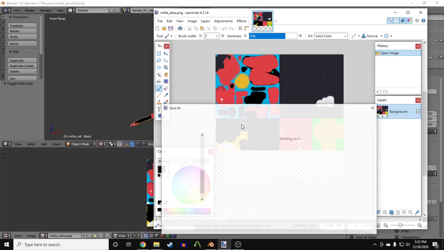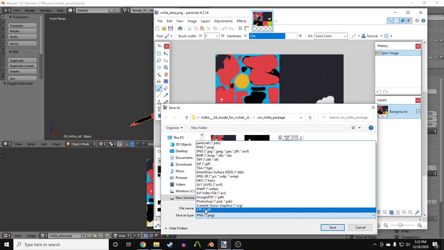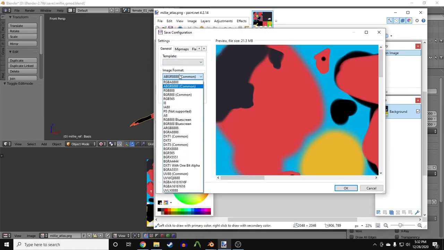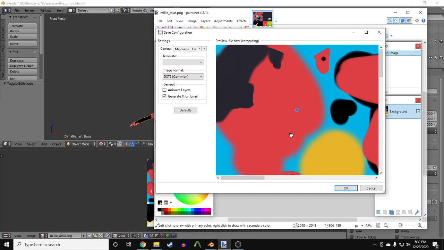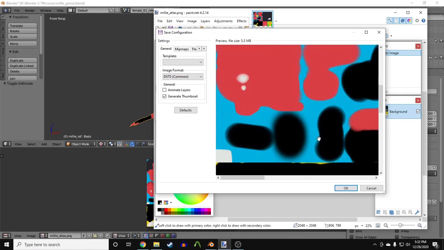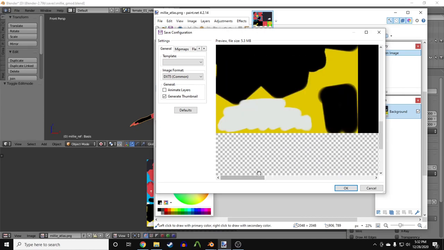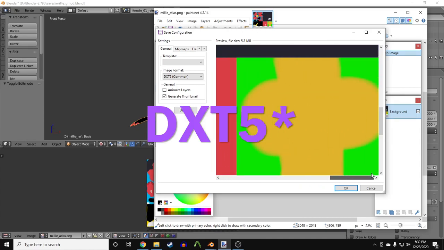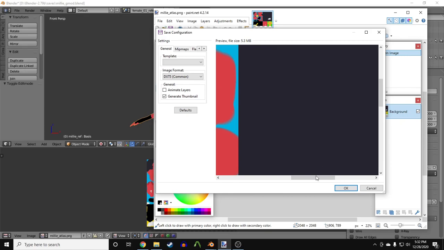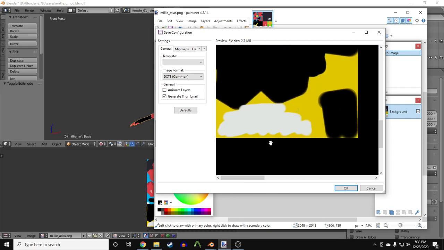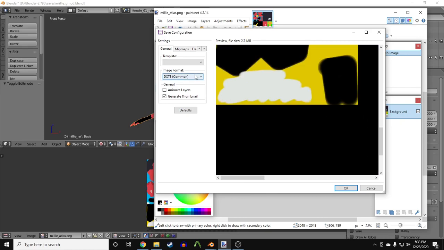Millie has one texture. I'll save it as a VTF file and enable compression to save file space. There's two compressions that you'll be using, DXT5 and DXT1. The main difference between the two is their ability to show translucency. DXT5 can show translucency, but it uses more space, while DXT1 can't show translucency, but it saves more space.